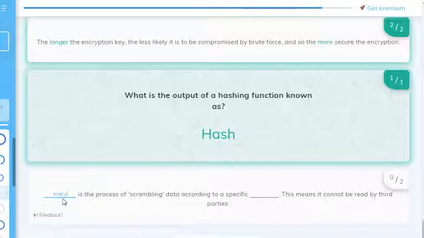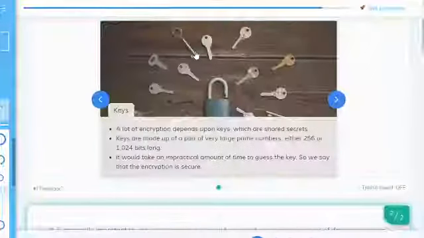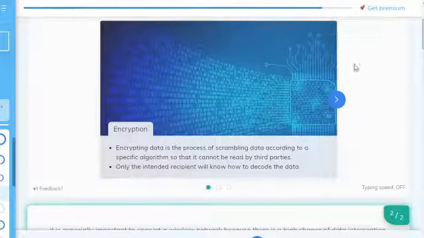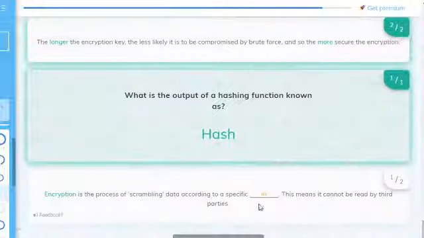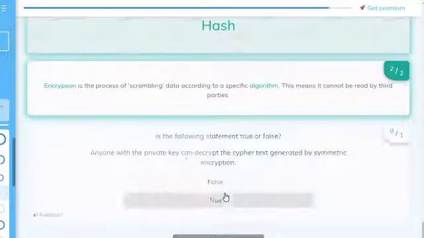So encryption is the process of scrambling data according to specific regulations, specific protocols, specific instructions. The answer is all of them, but let's hear what your definition is. According to specific algorithms. So are algorithms and instructions different? Algorithms. Wow. Who would have thought it?